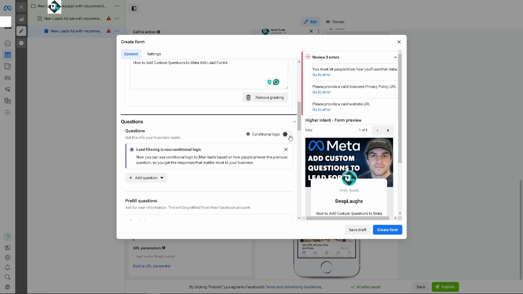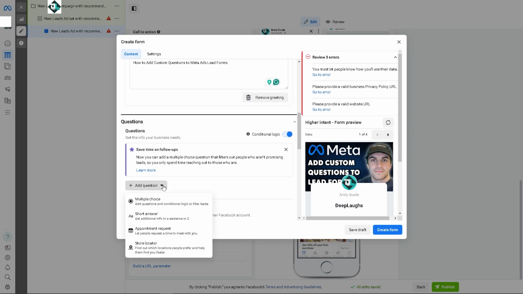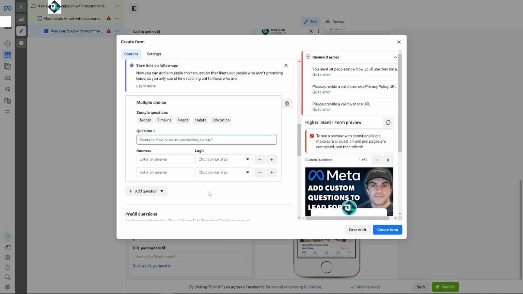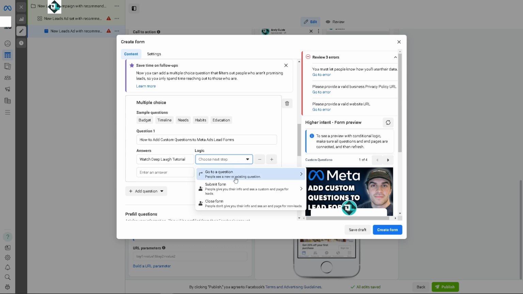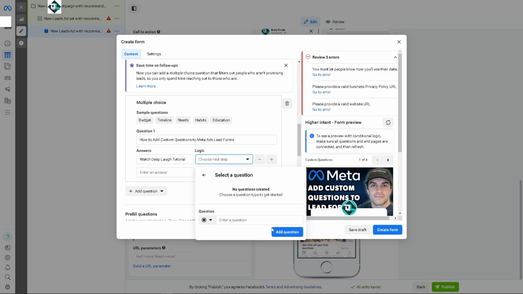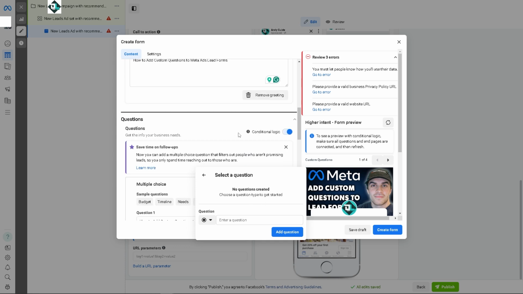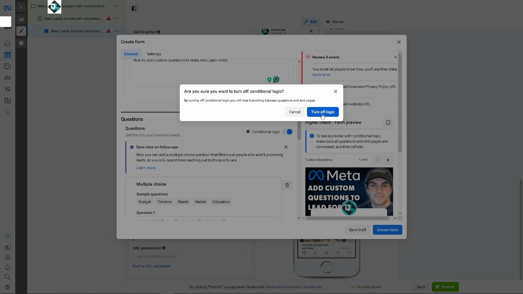You can add conditional logic, and you can add your first questions. You can choose the multiple choice. All right. If you do that, you see, for example, question. Answer is. All right. And the logic is you can go to a question, submit form. All right, or if you don't want this very intricate step, just slide off the conditional logic.